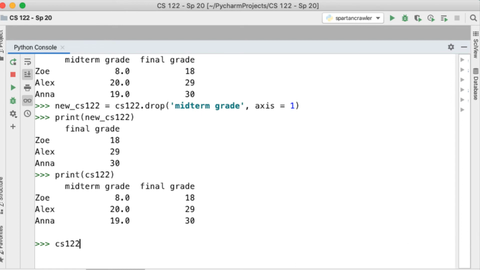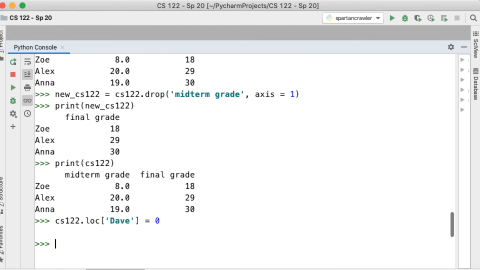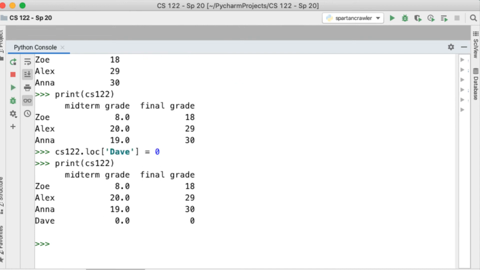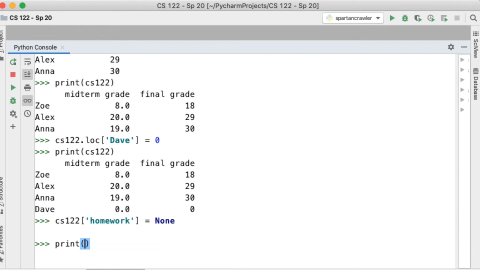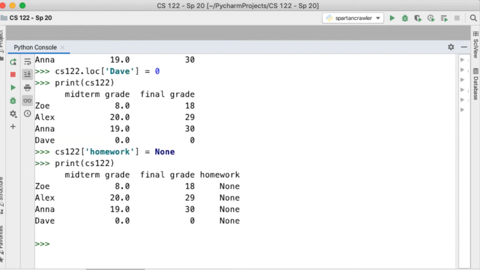To add a row to a data frame, we do what we did with dictionaries. We simply assign a value to a given index label. We can also add a column by assigning a value to a new column name. There are many more useful things we can do with the data frame. We'll practice with a case study in our next lecture.